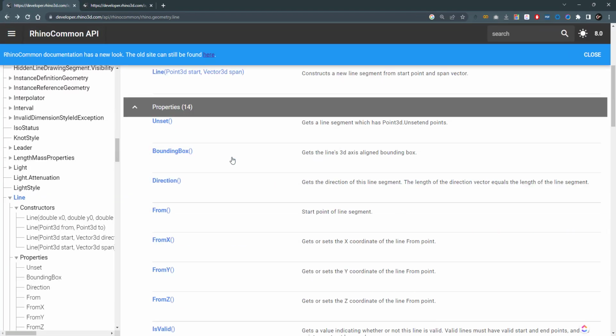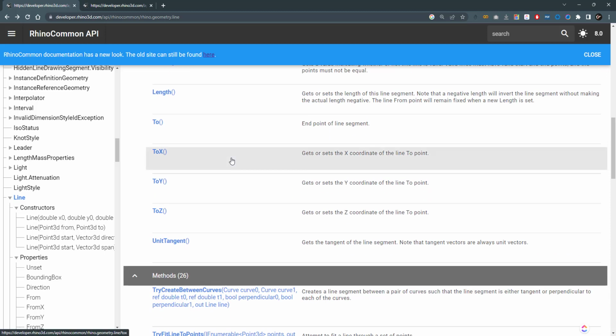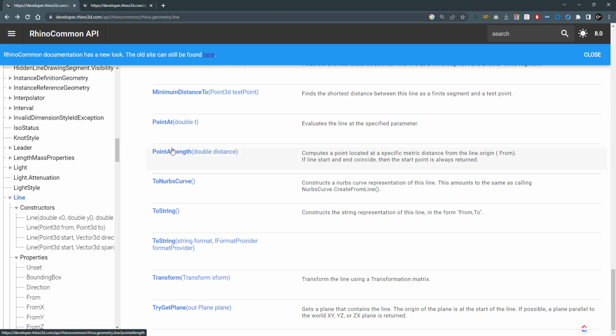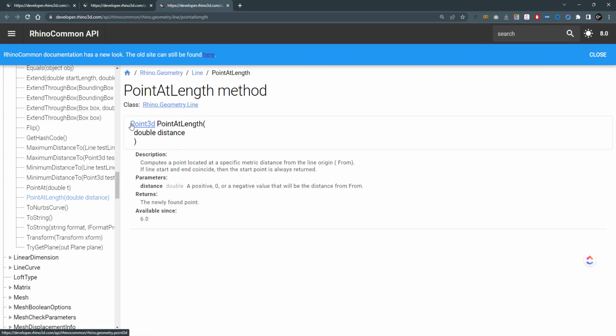Now let's see how to get a point at a certain length of a line. It will of course return a point 3D object, and it will happen using the object's name, which is our line AB dot point at length, because there is no static keyword, and inside we write the distance that we want to find the point at.